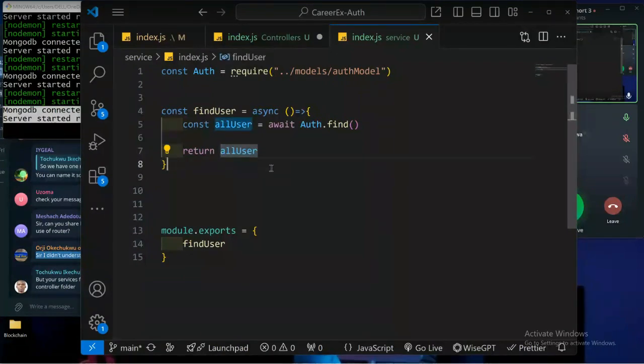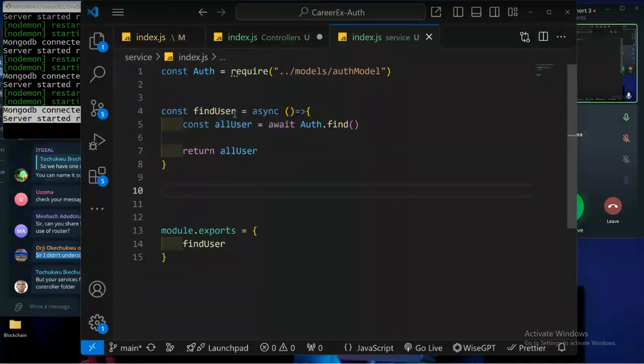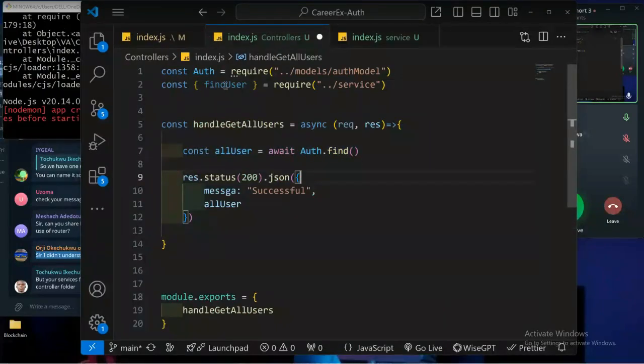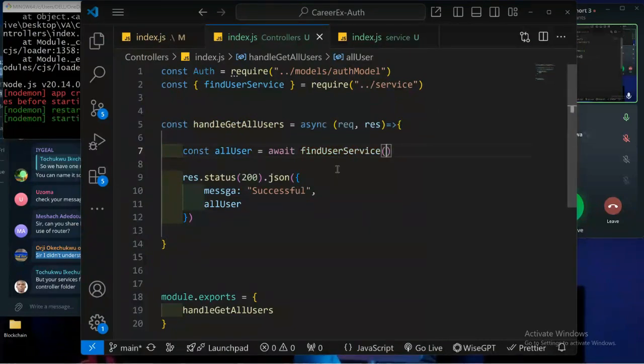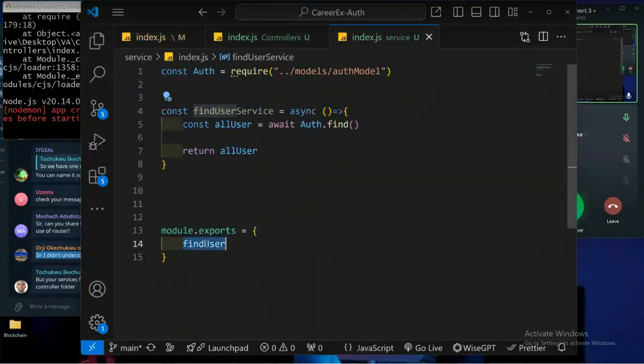So by the time you return the users, it means anywhere you call this function, you know that this function is returning all users. So you can call this find user service. So this is the service to find users. So I can then come in here and rename this one here, change it here, and remove this and add the find user service. So if I do this now, it will start working again. And I did not change what I exported, so I need to change what I exported so that it will work fine.